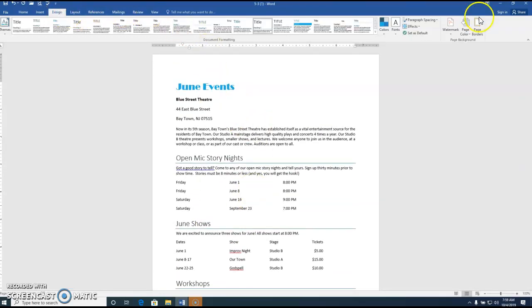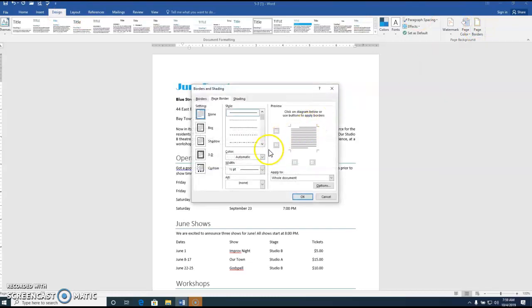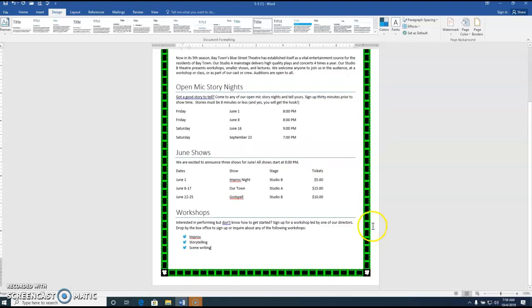If you'd like, in design, you can go ahead and choose a page border, and I think there's actually even some type of film in here as well. You do stars. There you go. Matches our theme.